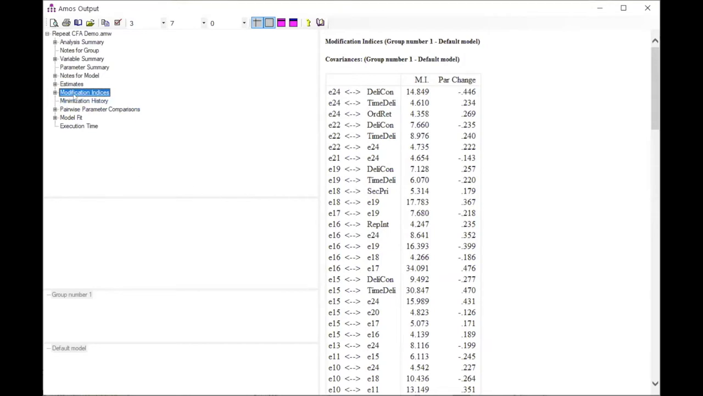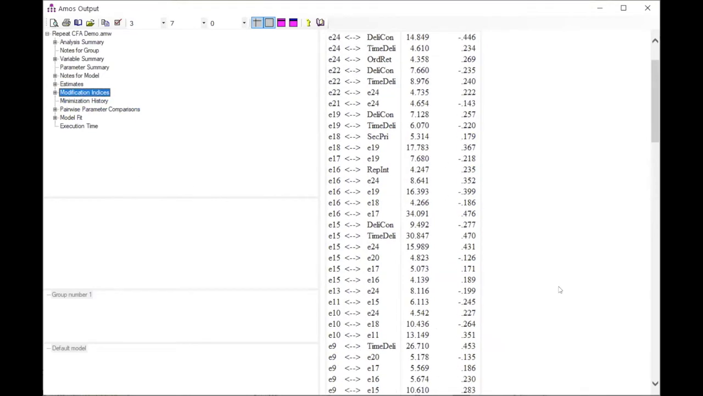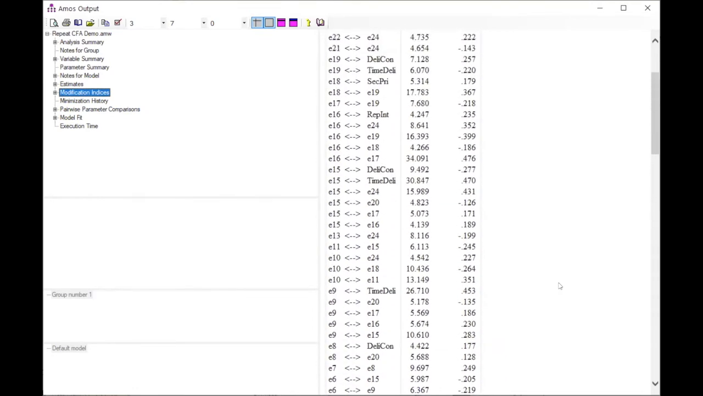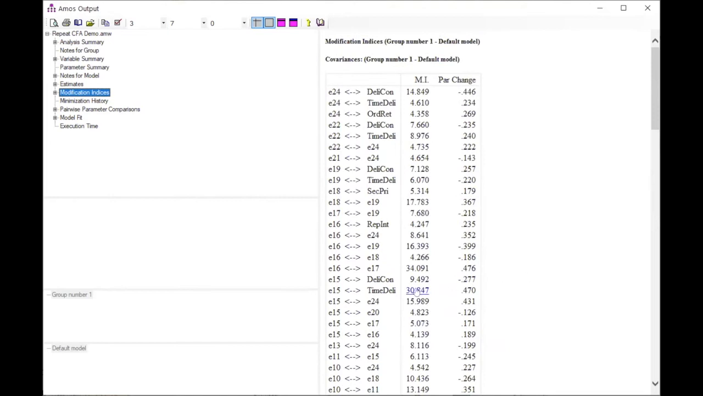All right, so back to modification indices, right? Where is the biggest one so that we can eliminate it? I'm seeing a 34. Am I right? Yes.